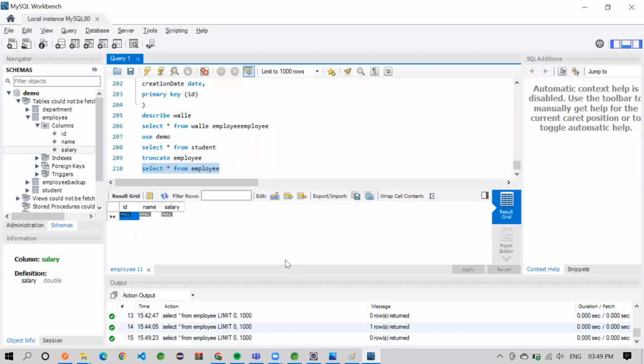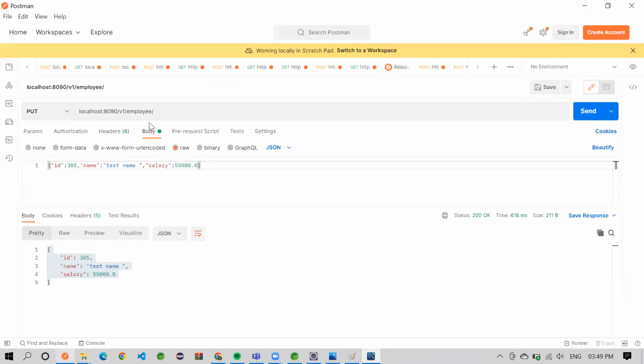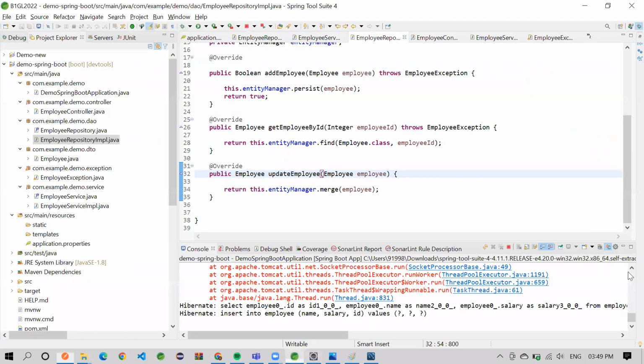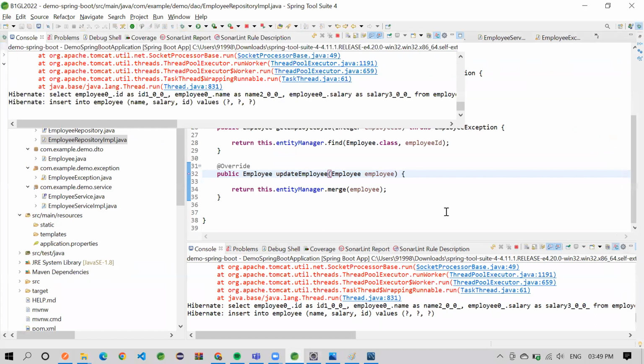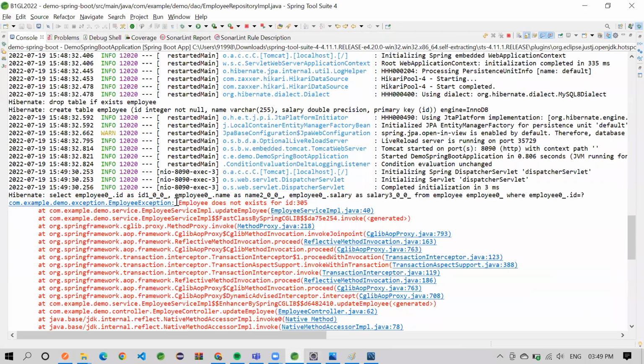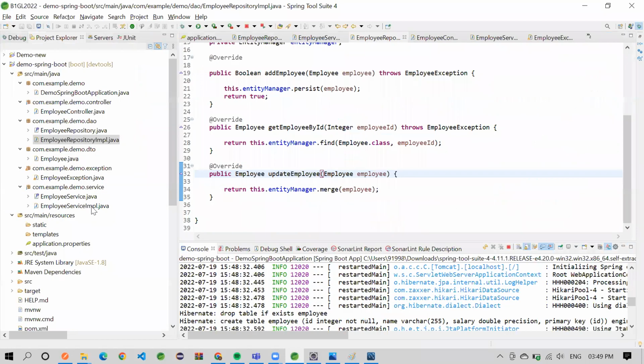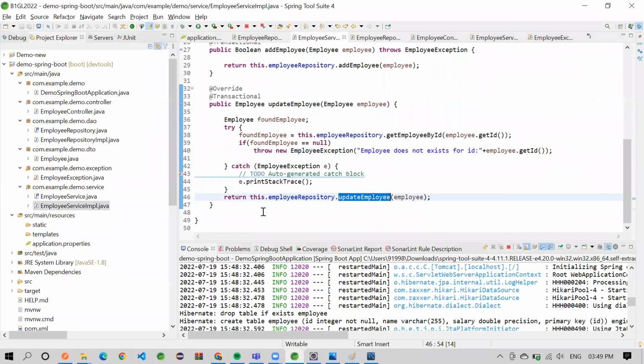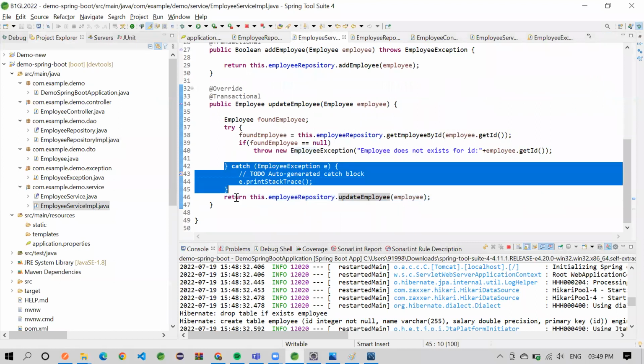So my table does not have any data now. So suppose if I try to put it, why is it giving me this? You can see that we are just printing this as a stack trace. Employee does not exist for ID 305. So in my implementation, it is just printing it here.